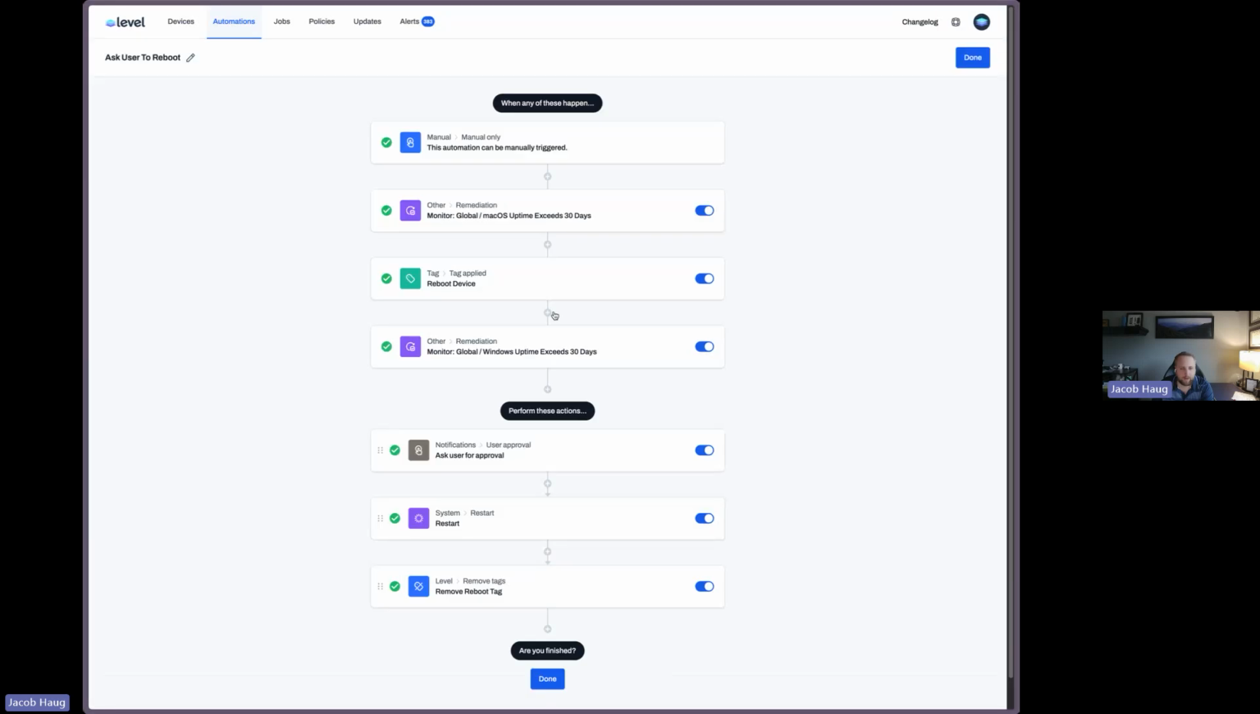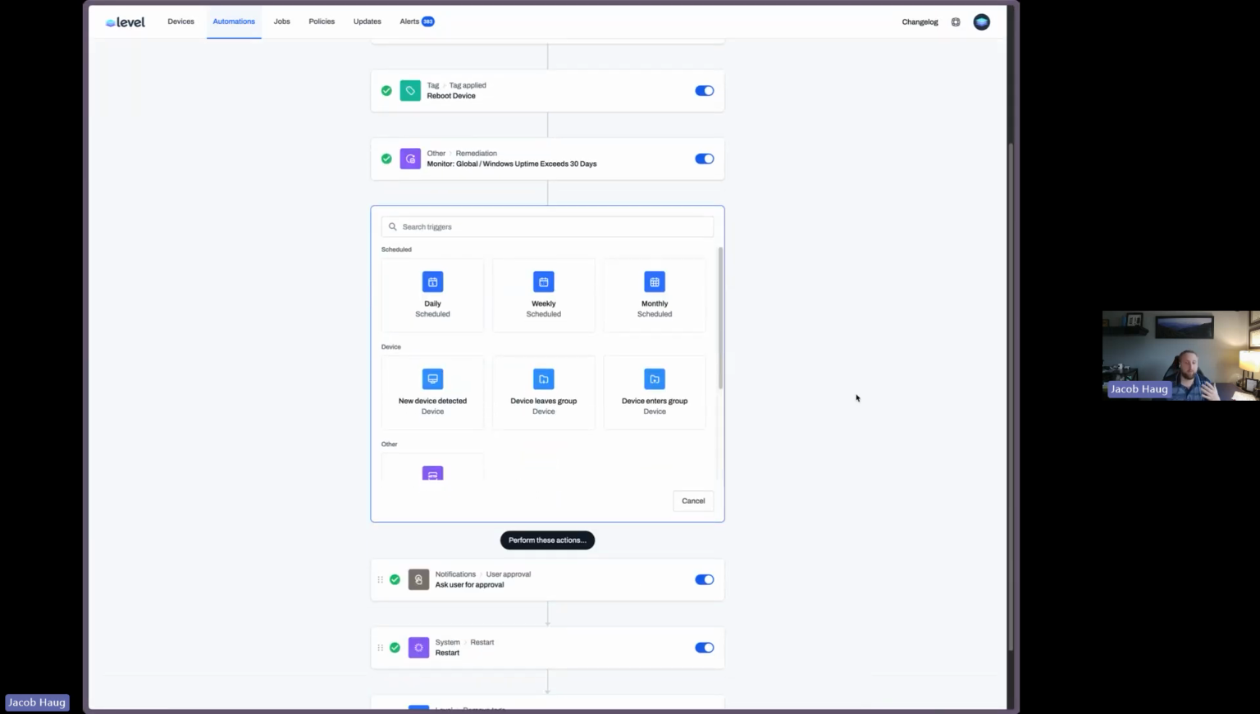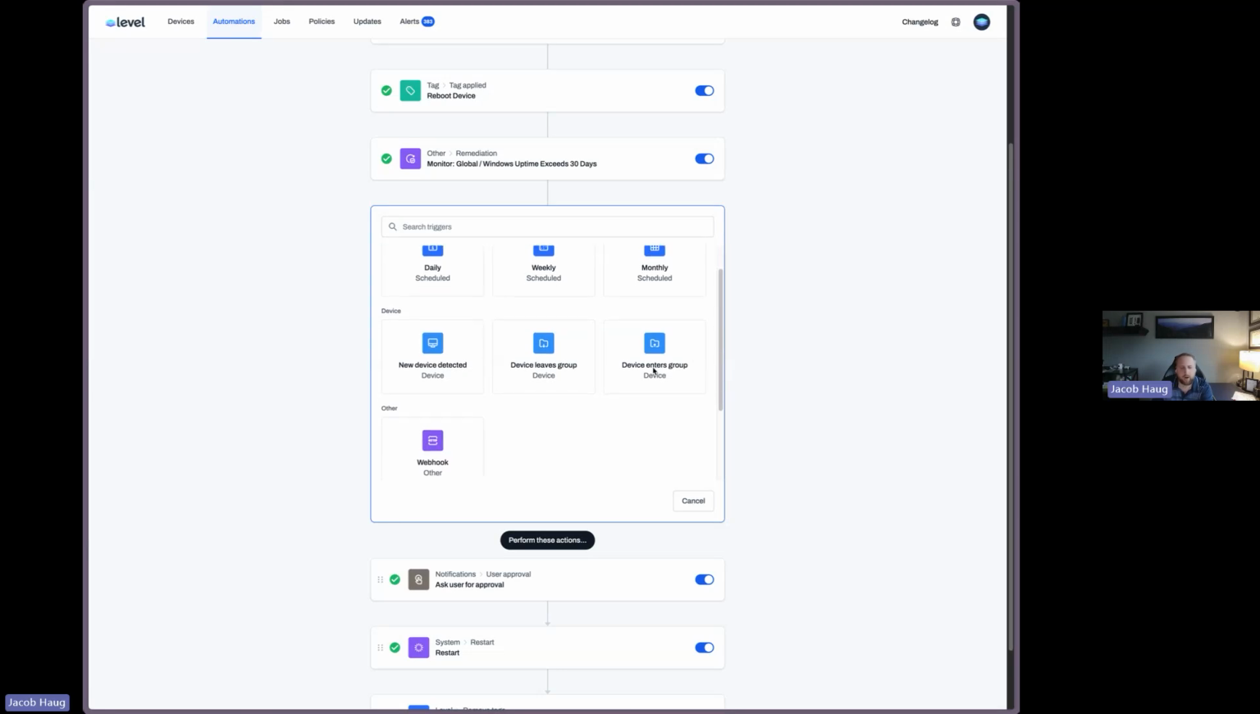So let's edit this pipeline and show what options you have when it comes to triggering an automation. So first, we can, of course, do things on a schedule. So daily, weekly, monthly. We can also trigger automations when a new device is detected or when it enters or leaves a certain group.